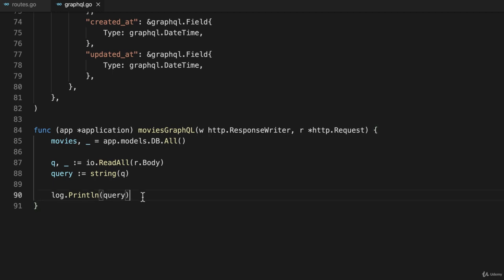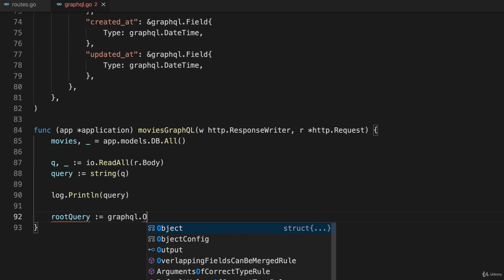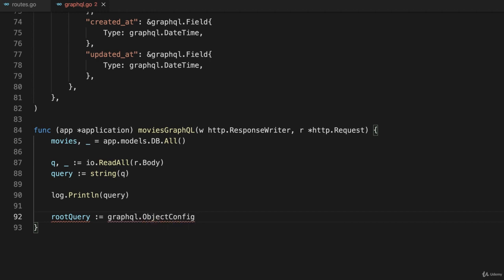So let's get started. First thing you have to do is specify a root query. And I'm going to create a local variable called rootQuery, which is assigned the value of, from the GraphQL package, we're going to call ObjectConfig. We're configuring an object. And that takes, in curly brackets, a name, which I'm going to call RootQuery, like that. And it takes Fields, and that's just our local variable fields.